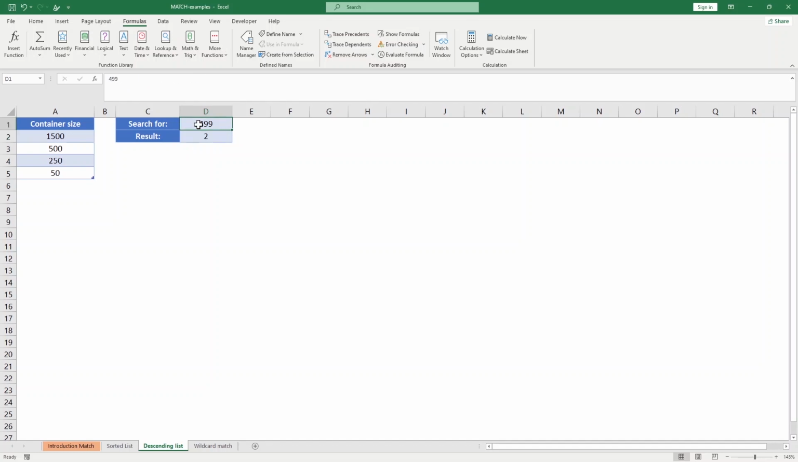If I change the value, like if I say 249, now it gives row number 3, because here is 250, and this is the value 249. Okay, then you can just change the value. If I say 1400, now you can see this is row number 1. And if I use a different one like 900, let me see, it gives 1, because this is less than 1500.